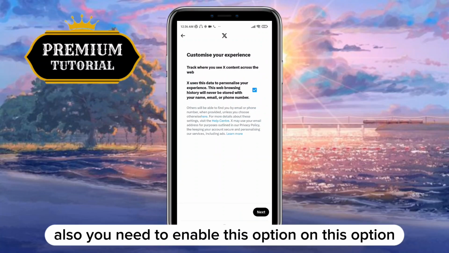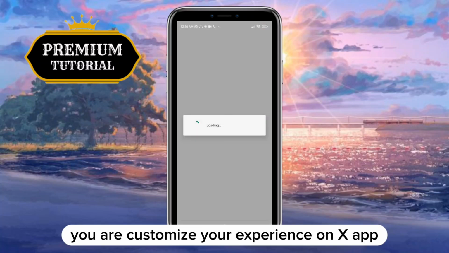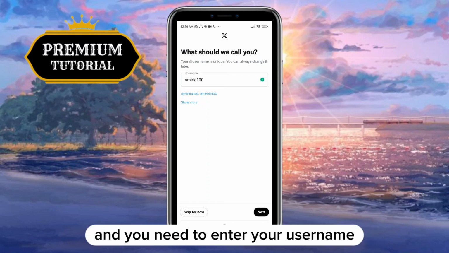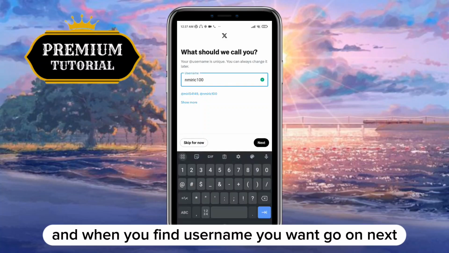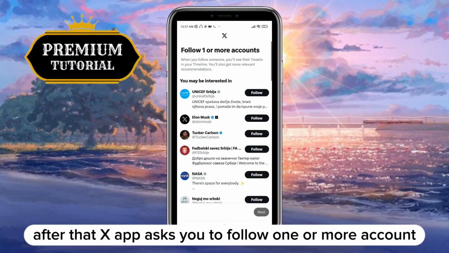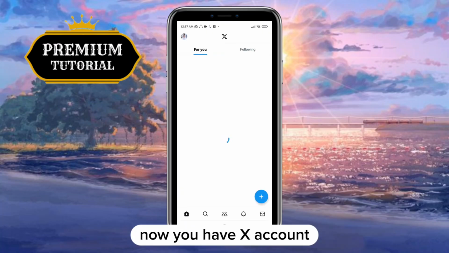Also, you need to enable this option. On this option you will customize your experience on the X app. Then the X app asks you, what should we call you? And you need to enter your username. Also, the X app recommends some usernames, and when you find the username you want, go on next. After that, the X app asks you to follow one or more accounts, and when you do that, go on next, and that is it. Now you have an X account.